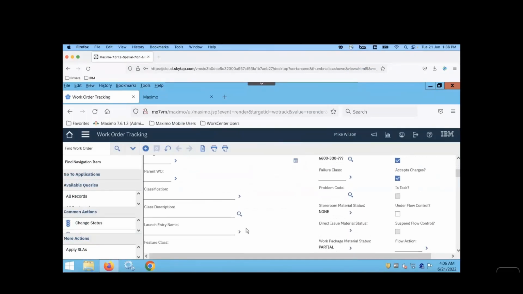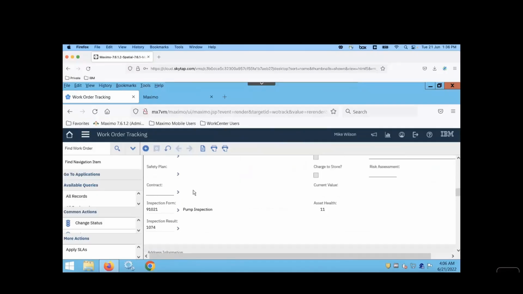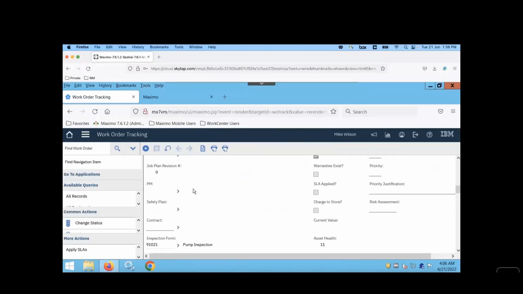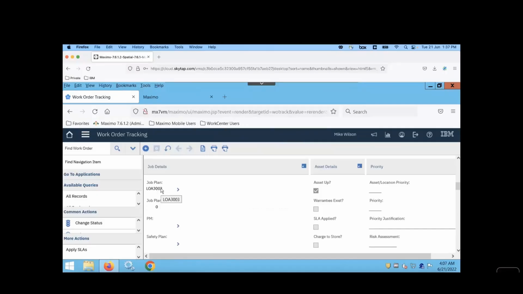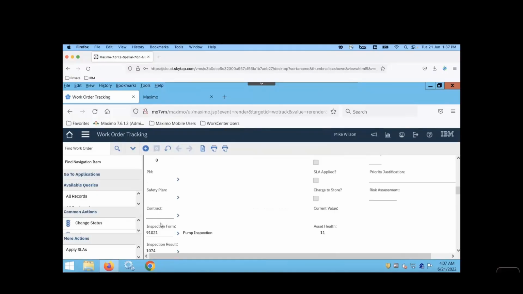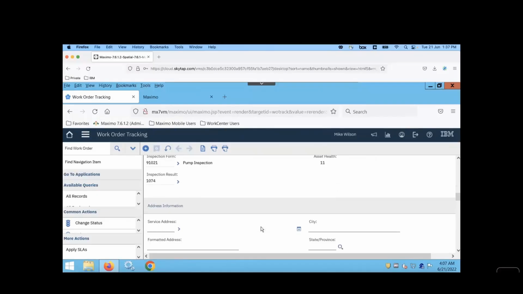Work type is set as PM. I have selected a job plan here. This job plan contains 3 tasks, and it also contains a plan material. So those details have automatically been added to the work order. I've also added this inspection form, which is basically a pump inspection. Now, as you all know, when we select an inspection form and save it, it will automatically create an inspection result. This inspection result is the one that we'll try and complete from the mobile device.